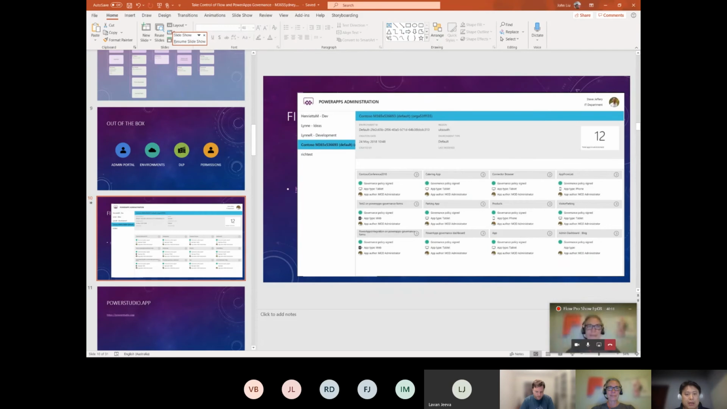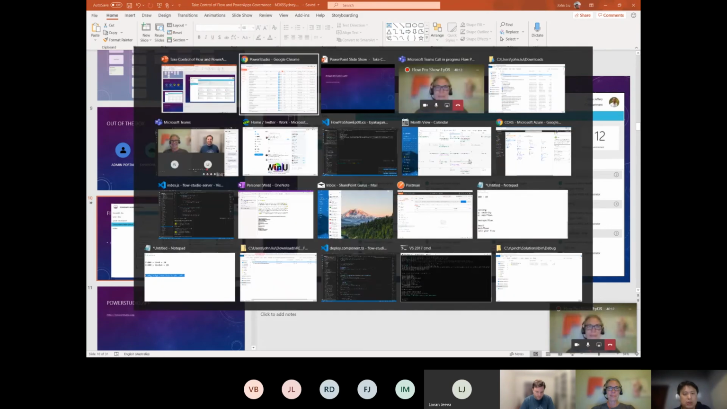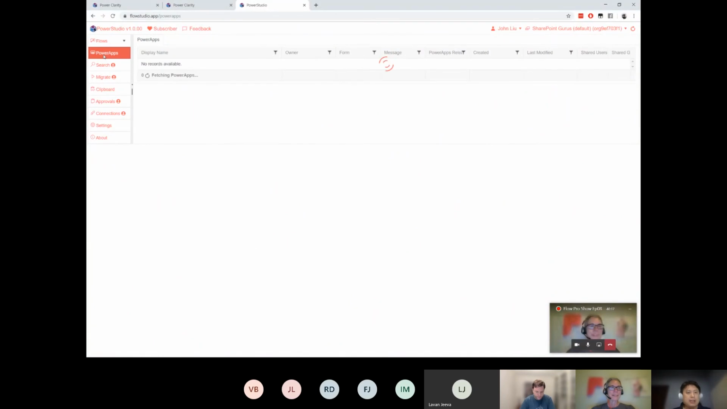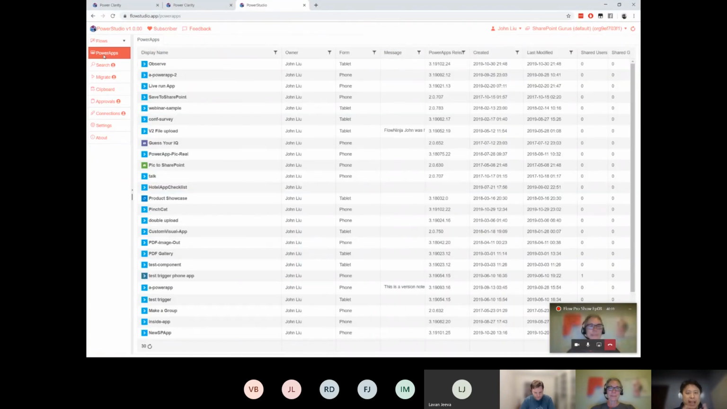And then Flow Studio got renamed because I added PowerApps to it. So now I get to call it PowerStudio. Yay!